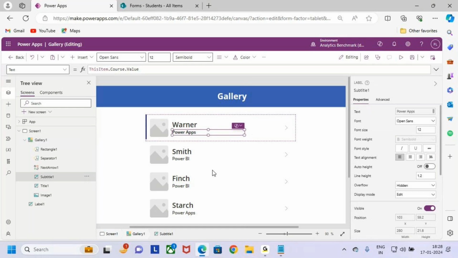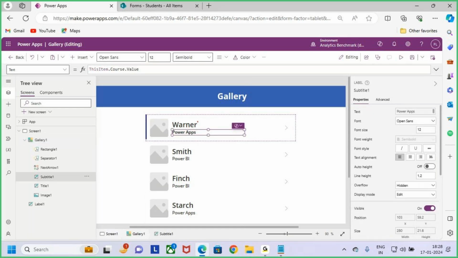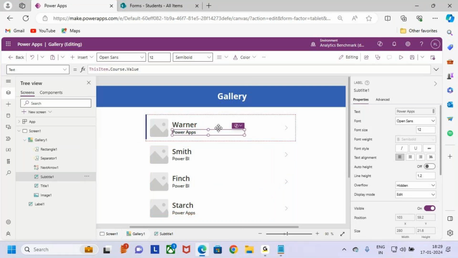Now see, whenever I modify this, I'm modifying only the top one record. Whenever I modify the top record, all the remaining records are going to be modified. So no need to modify all the records in the gallery. If you modify the first record, whatever items you have in this first record, the remaining values also will be modified automatically. So let me change the font weight and font size. Let me keep it as 14 and keep it in semi bold.